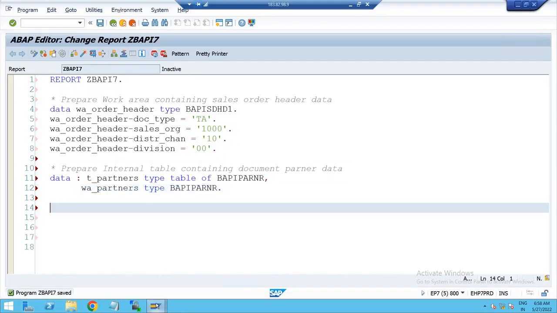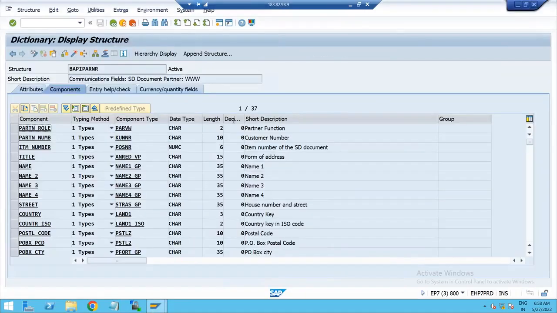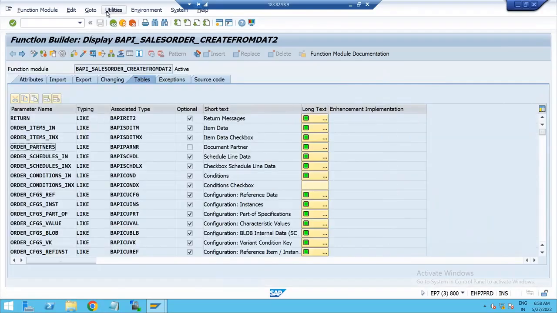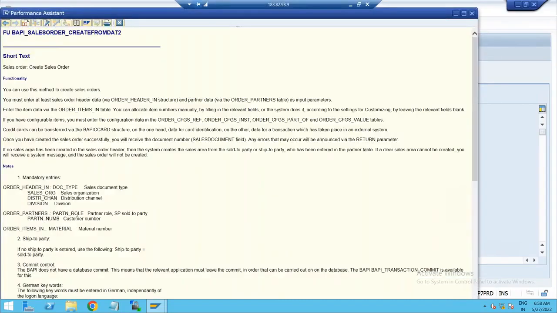So in this, what is the structure of this internal table? If I double click, it has got around 37 fields. I don't know for which fields I need to provide the data. But from the documentation, they clearly mention that. If you put the cursor here and choose go to documentation, in this we have to enter partner role and partner number.